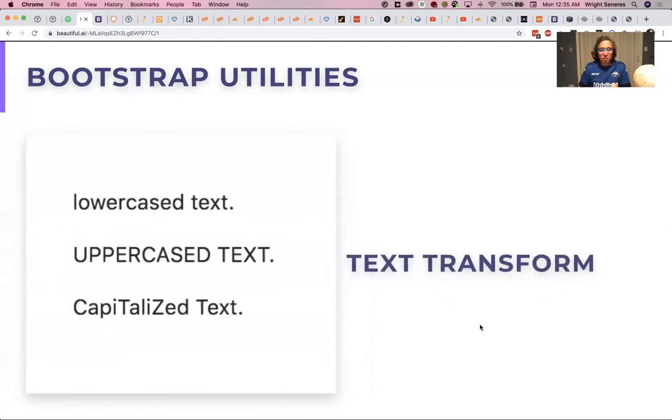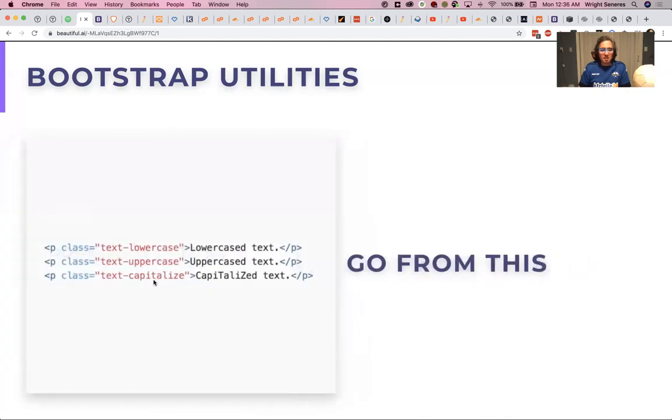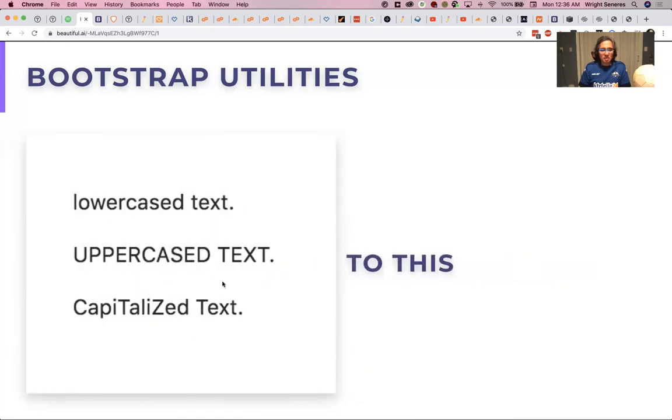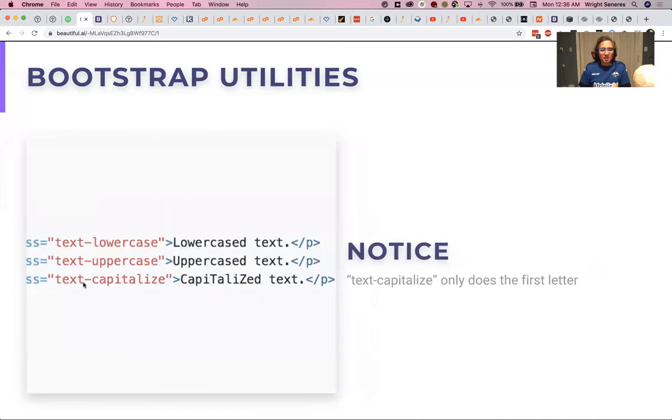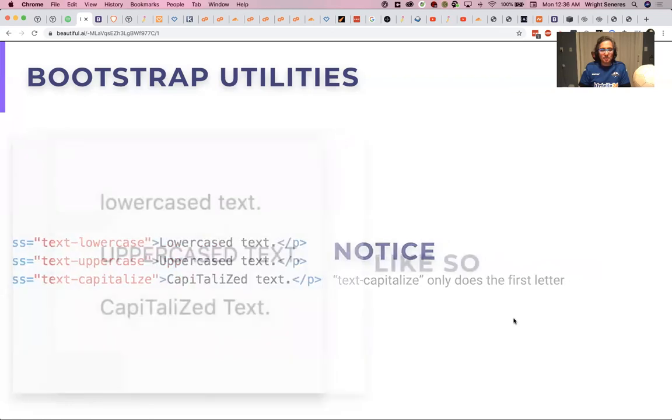You can also do text transforms. So you can make your text all lowercase or uppercase, or capitalize the first letter using capitalized text. So here are those classes. You go from this to this. Here's something to note. Text capitalize only does the first letter. So here it's already capitalized, written in. This one's not written as capitalized text. So when you do text capitalize, it'll bump this up to an uppercase, like this.